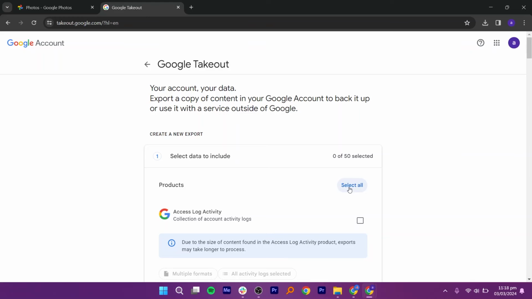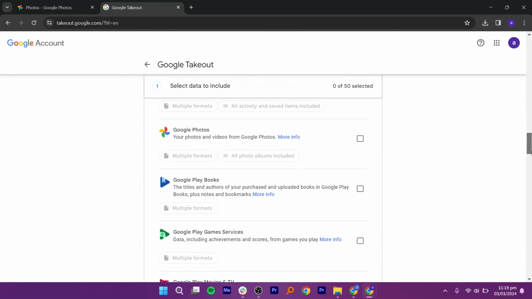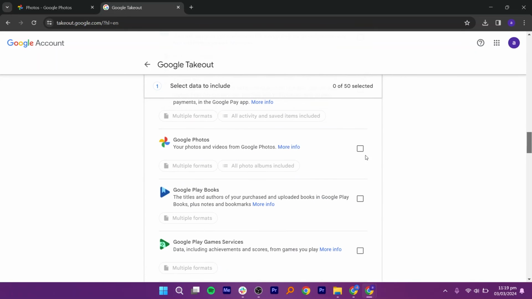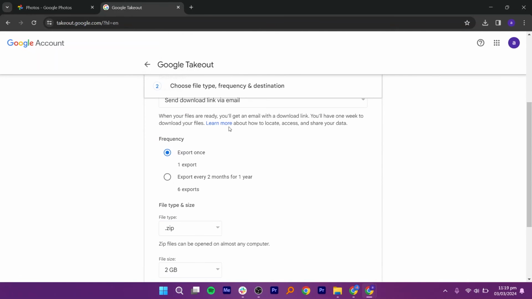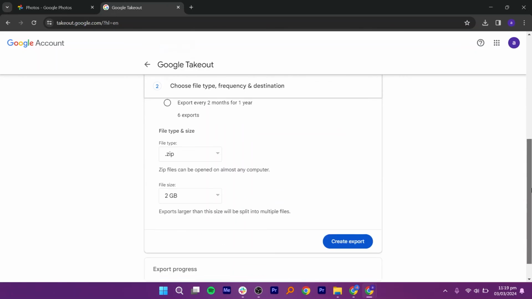Now simply deselect all services and locate Google Photos if you only want to download photos. After that, scroll down and click on Next Step. Next, you can choose between exporting once or exporting every 2 months for a year.